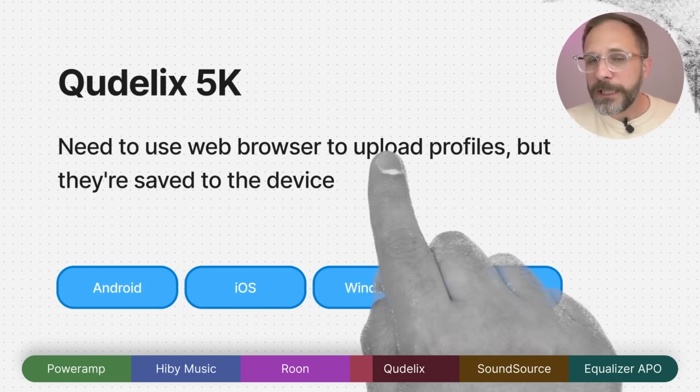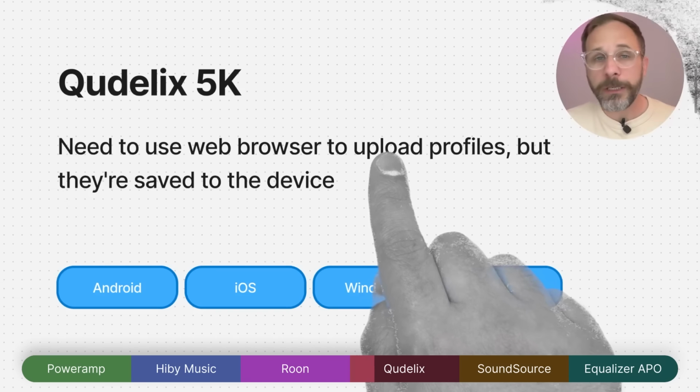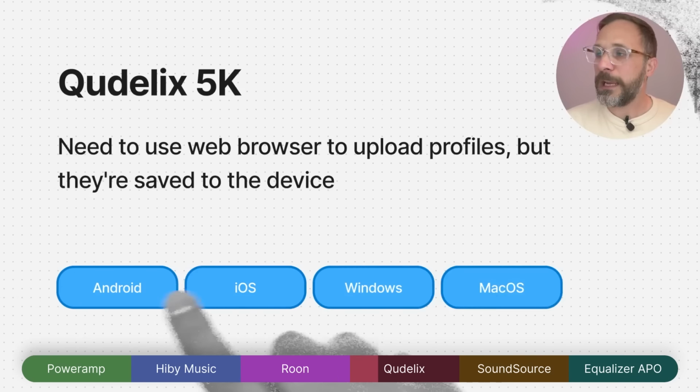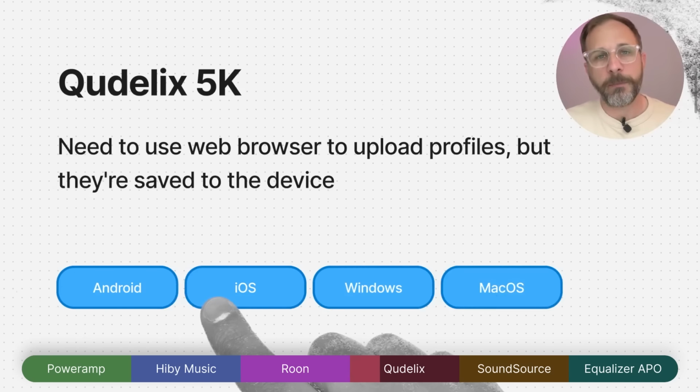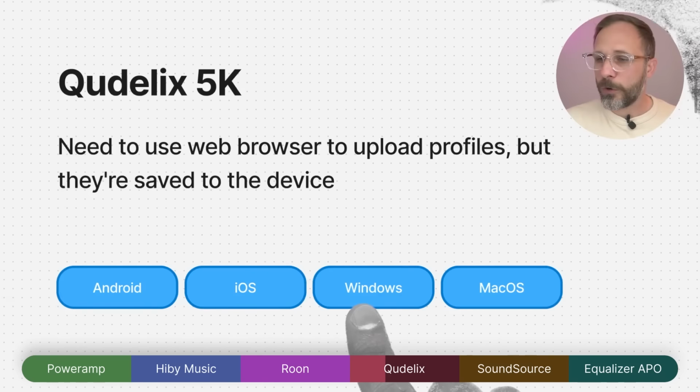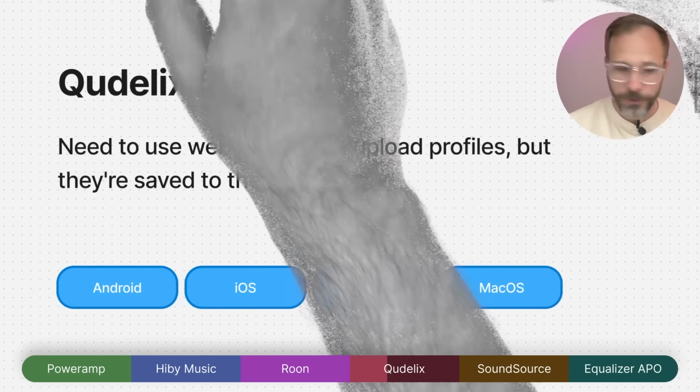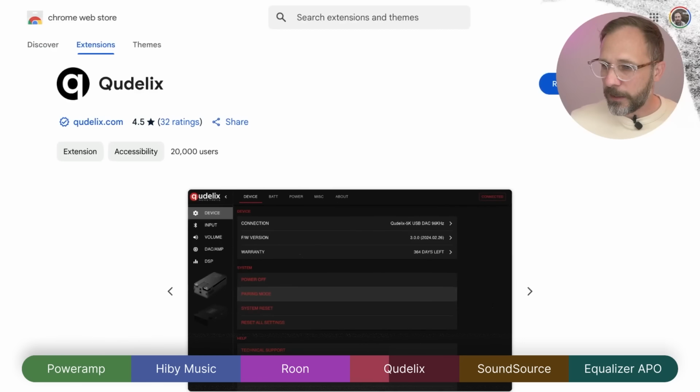In order to upload EQ profiles from Squiglink, you will need to use a web browser rather than the Android and iOS apps. In the Android and iOS apps, you can create the profiles manually, kind of the similar way that we just did with Roon. But if you want to upload a profile from Squiglink, you're going to want to use the Chrome extension, which is what I will show you next. All right, let's see over here.